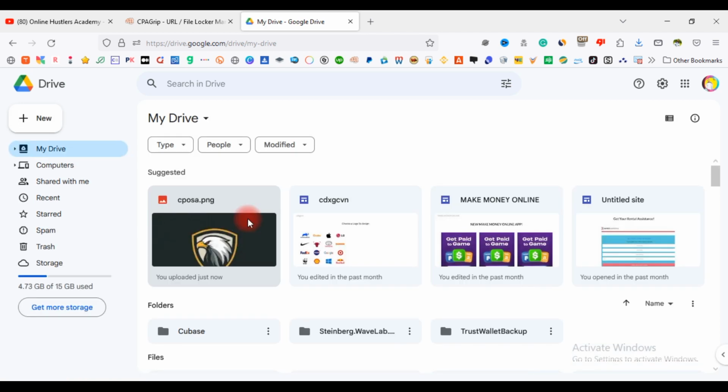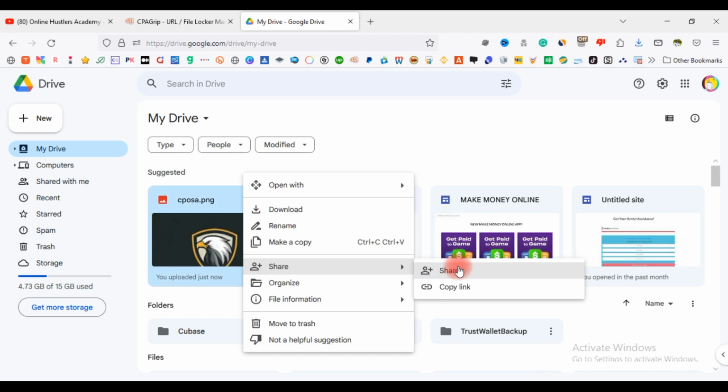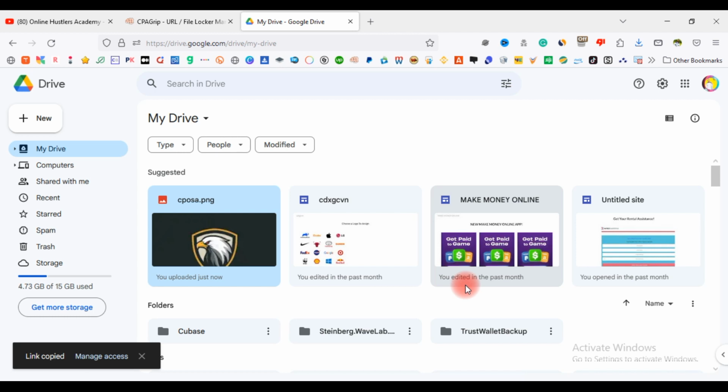Right after uploading, right click on it, hit on share, copy the link, and move back to the CPAGrip account.